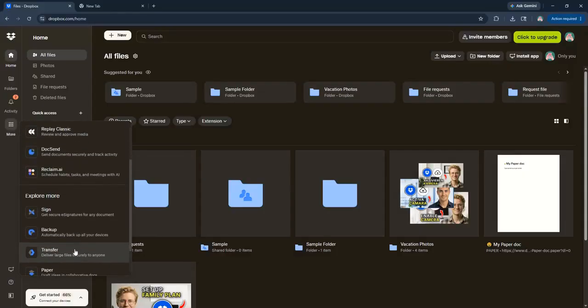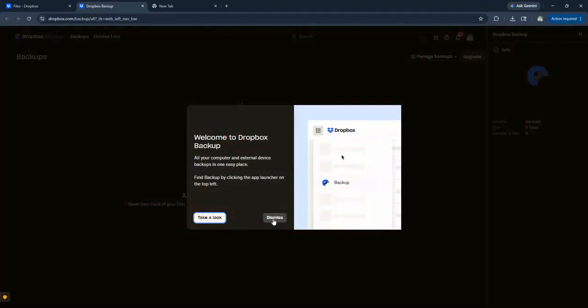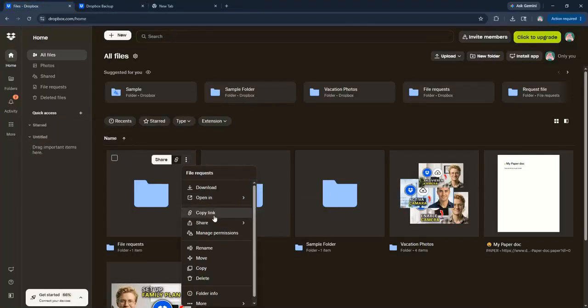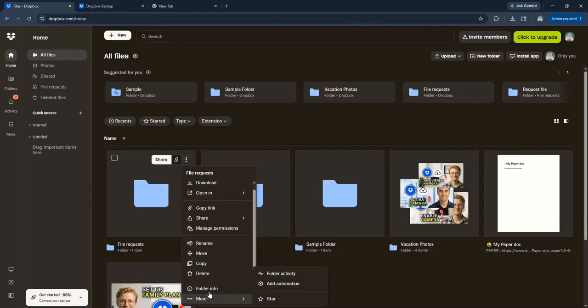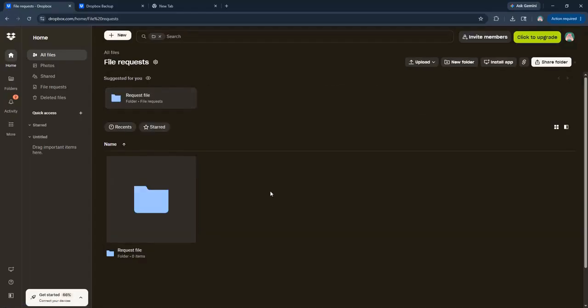Dropbox will begin uploading your selected items to your account. You can track the progress of your uploads via the status bar that appears at the bottom of your screen. Once the upload is complete, your files will be securely stored in the cloud. To ensure everything is backed up correctly, you can click on the Files tab on the left sidebar to refresh the page and verify that your items are listed there.